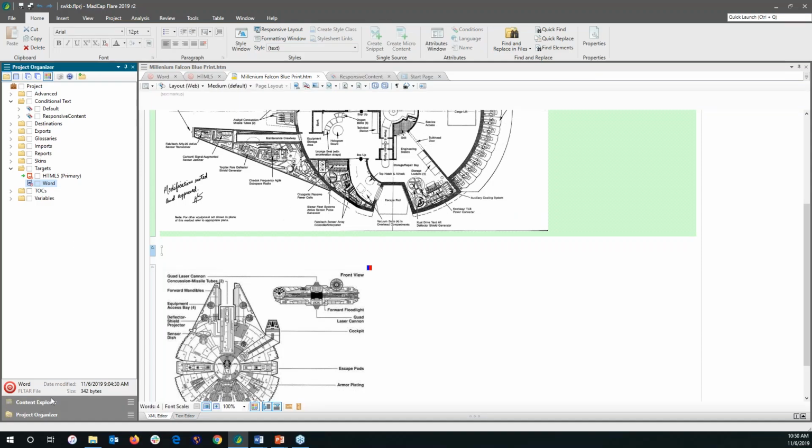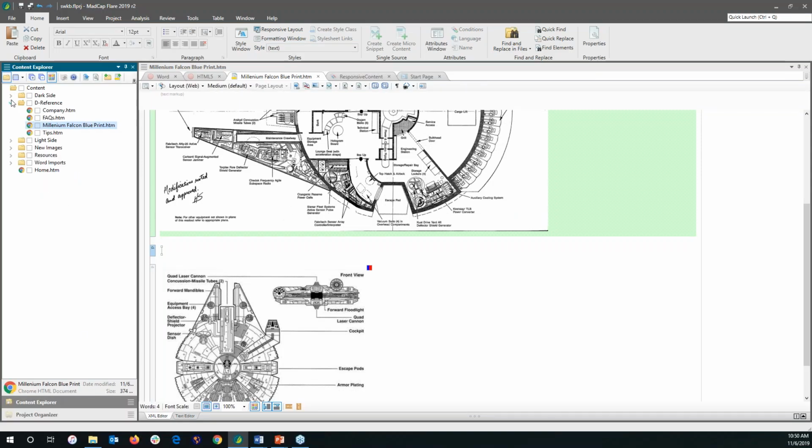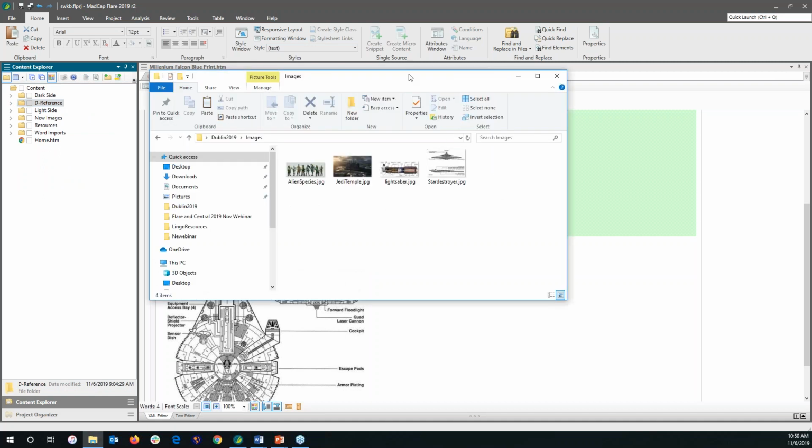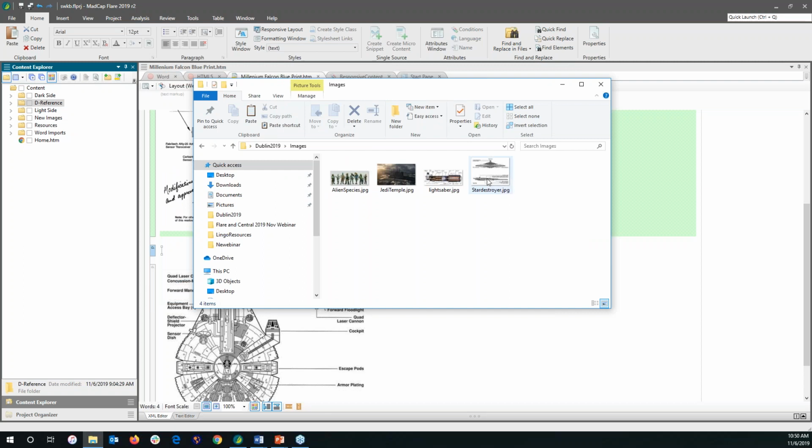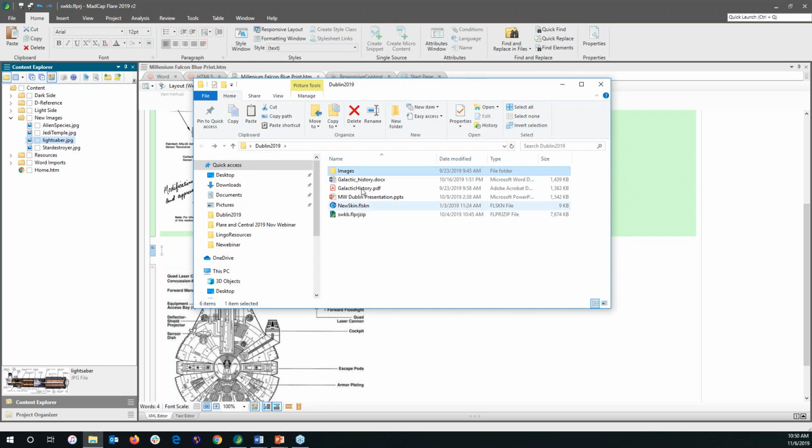So I'll go back into Flare. Let me go into the Content Explorer here. And let's say I have my 4 images and I want to bring this into my project. So I can quickly do this by grabbing all 4 of my images, and then I'll drop it into my new images folder. And you'll see that they are added. All 4 of my images are added in the folder that I just dropped them into. Now, if I want to drop in other resource files, like let's say a PDF, I can quickly drag and drop that into my Content Explorer.